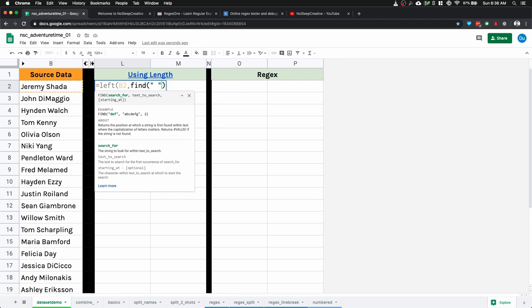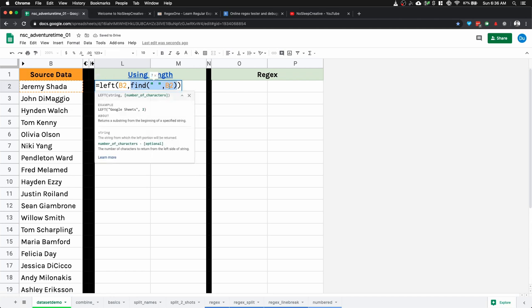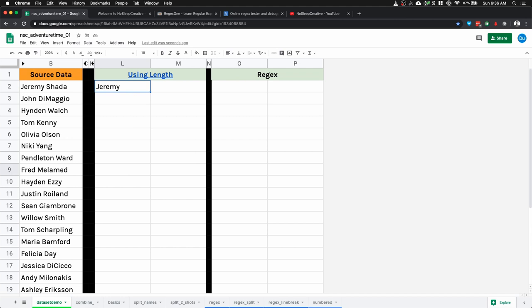So we've got to find the space, right? So double quote, space, comma, and then the cell. So it will give me 7. So if I just highlight my find, you can see the output is 7. And then I can just copy it down, right? See, it works. It's just extracting the first thing.